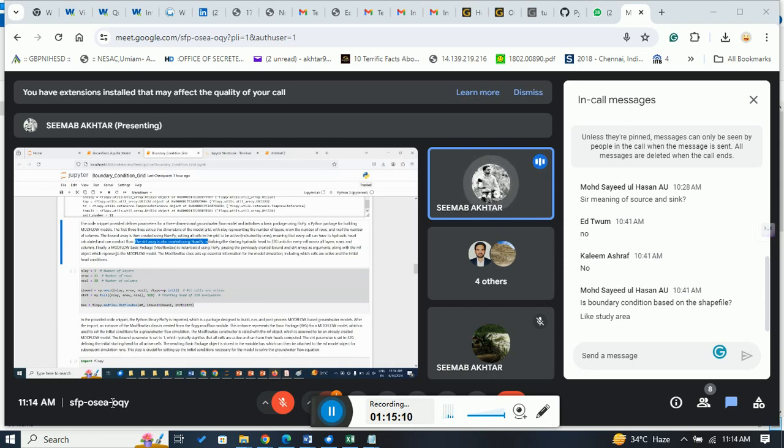And finally, the basic Modflow package, which is defined by the BAS, is initiated using FloPy, passing the previously created IBOUND and STRT arrays as arguments along with the MF object, which represents the Modflow model. The Modflow BAS class sets up essential information for the model simulation, including which cells are active and the initial head condition.